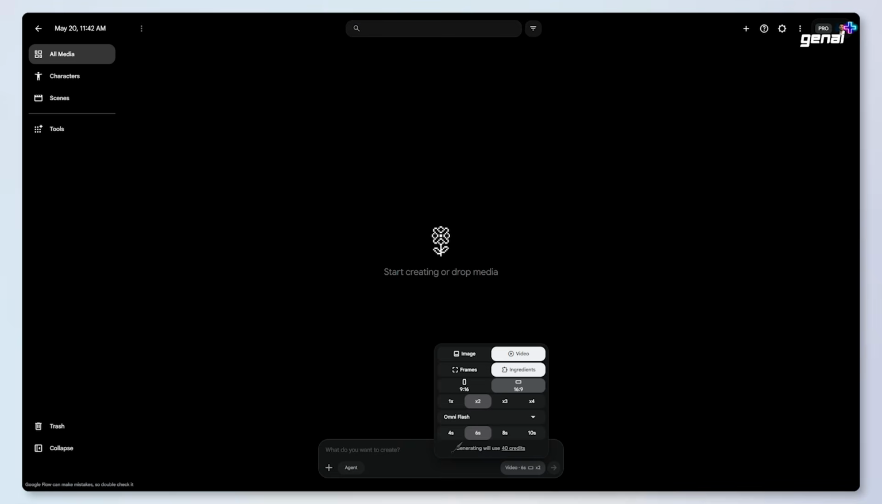Generating images does not cost you any credits at all. That's free, so you can experiment as much as you want. Video is where the credits come in. An 8-second video clip with the Gemini Omni model costs roughly 25 credits per video. So, with images, experiment freely. With video, just be a little more intentional.